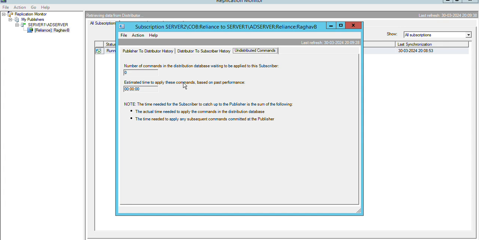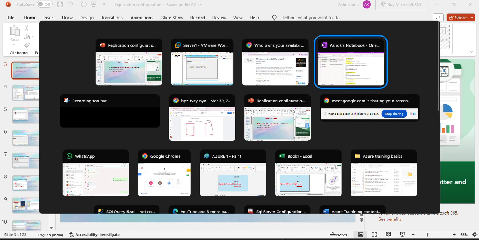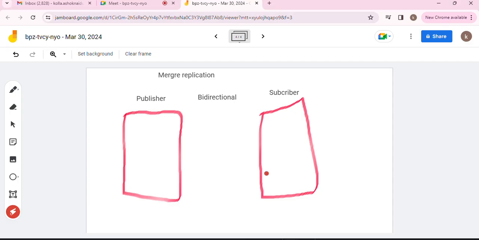See, for example, some data. Let me go to that whiteboard, and I will explain that. Uncommitted data means, see, here we have inserted millions of records in the publisher. But to publish it here it will take some time, right? Five minutes, ten minutes, based upon the data size it will take time. So it will keep on moving.